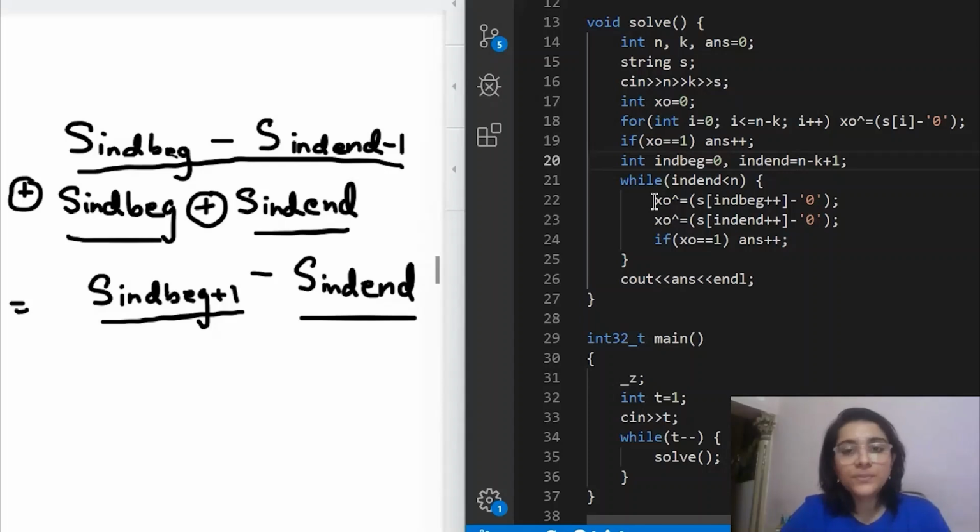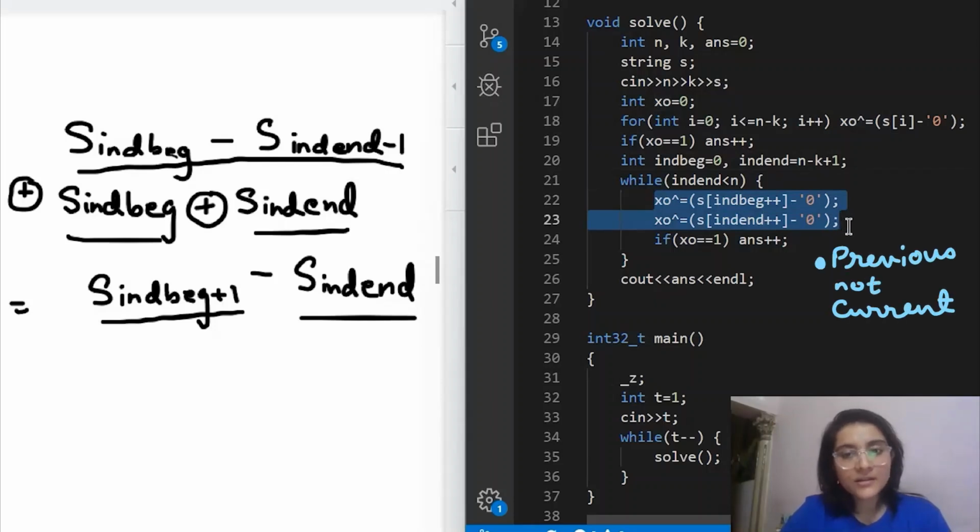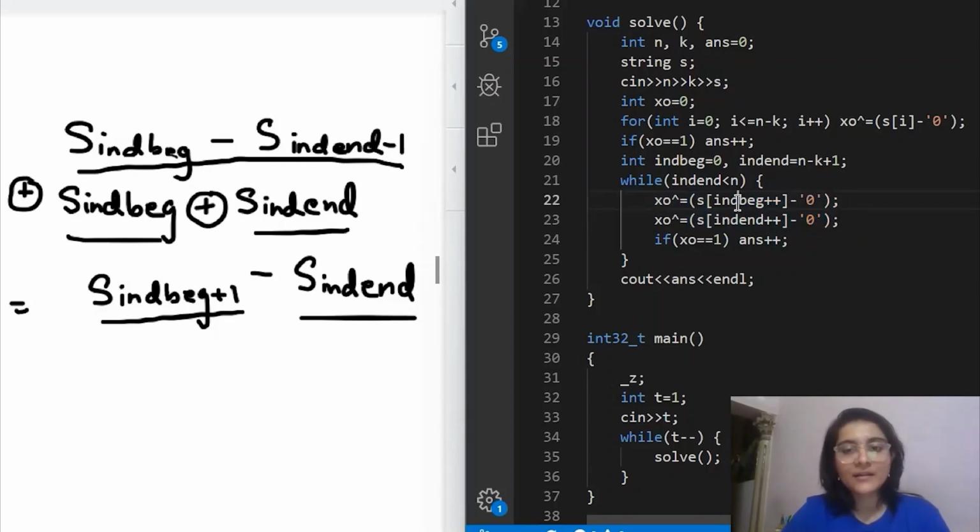Now inside the loop, what we are doing is we are taking the current XOR, that is the XOR of all characters in the current window, and we are XORing beg, the character at index beg, with it. So this gets rid of the character at index beg, that is the first character in our previous window. We also XOR the character at index end to this. What this does is adds the immediate next character to the last character in our previous window into the XOR.